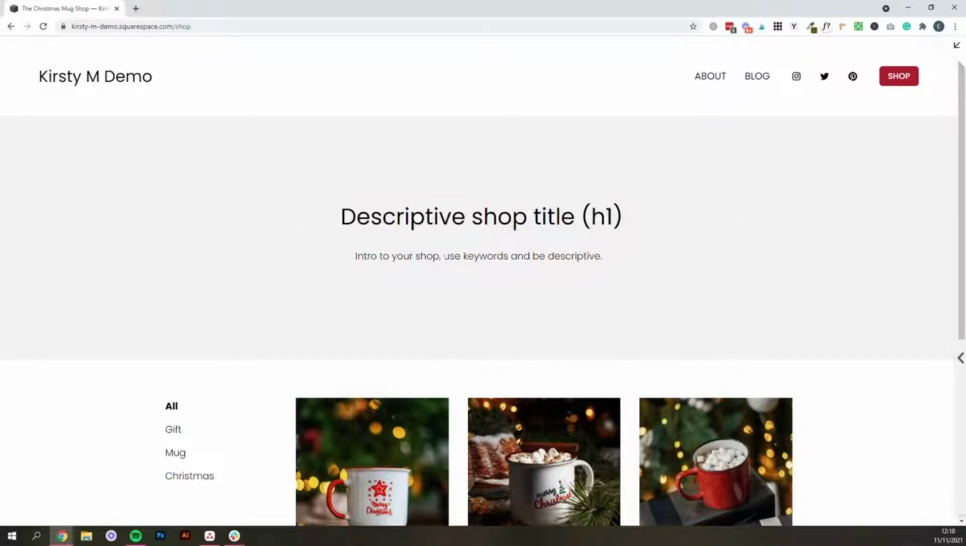Below that, I like to add a supporting couple of sentences. This is to help the customers who arrive on your shop. It lets them know exactly what they can expect within the shop, what the products are going to be, what they can find. And it's also just another great place to add in some more keywords for Google.